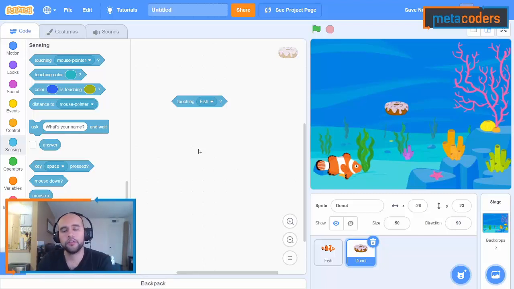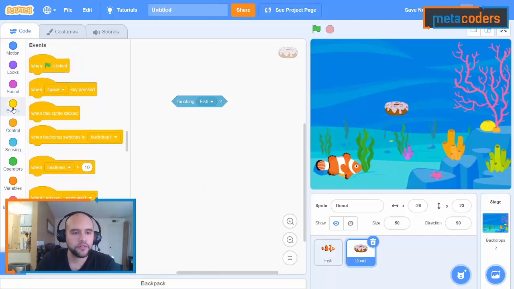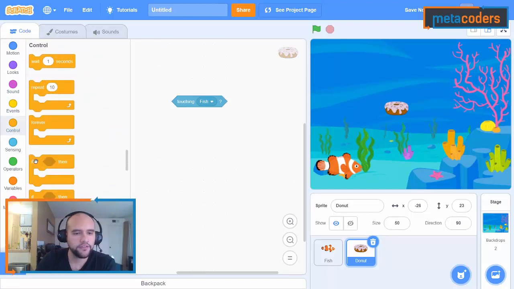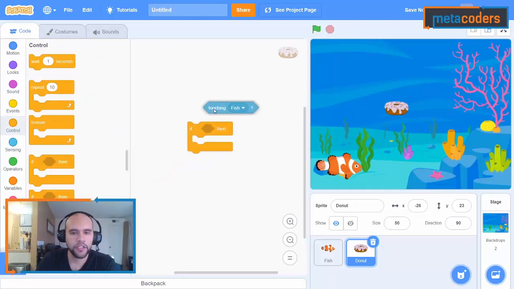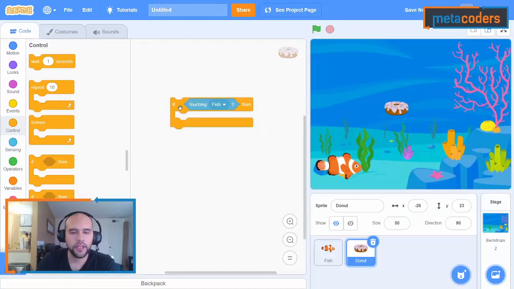And usually in coding, you use an if statement to ask the question. Under events, actually controls, sorry, there's an if then, and you can see the shape is very similar to this, and you just put it in there. If touching fish, then do something. So whenever the fish touches the donut, it'll do something, and that something is going to be give you a point and move to a random position.